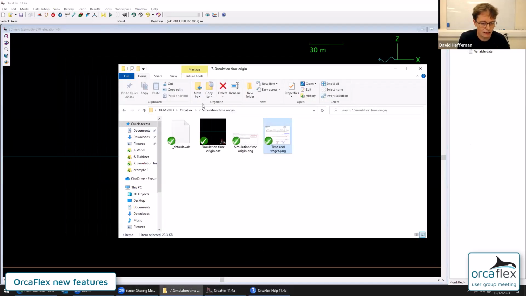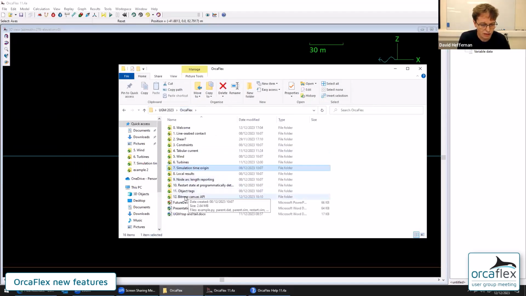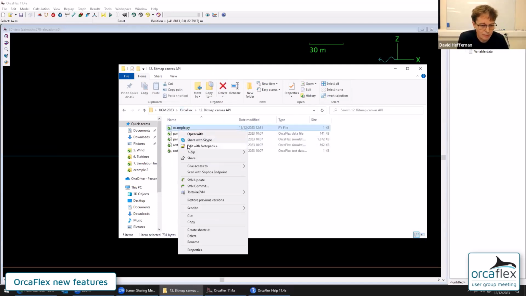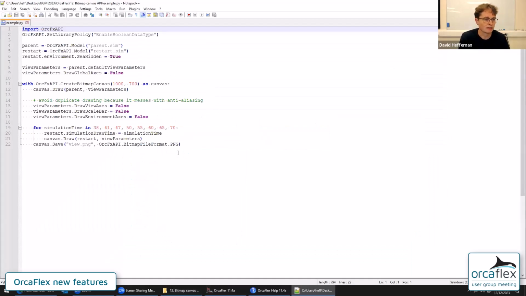And the very final thing I want to go over is the Bitmap Canvas API, which is an API feature. This really came about from a number of feature requests over the last year from a bunch of users all suffering from the same problem. It was typically installation analyses where you have a snapshot of different steps in an installation process.